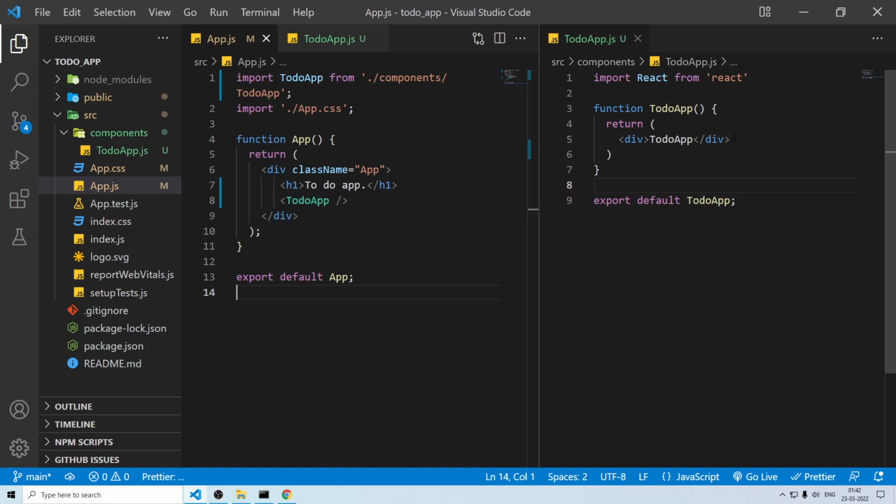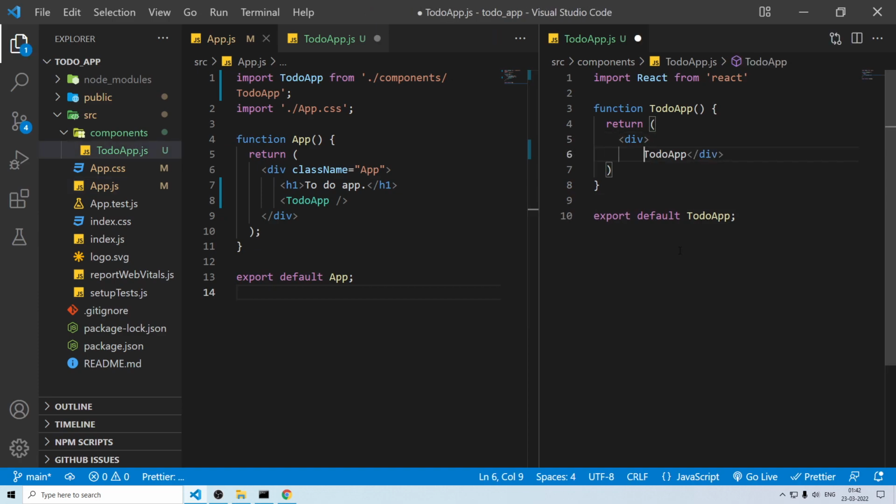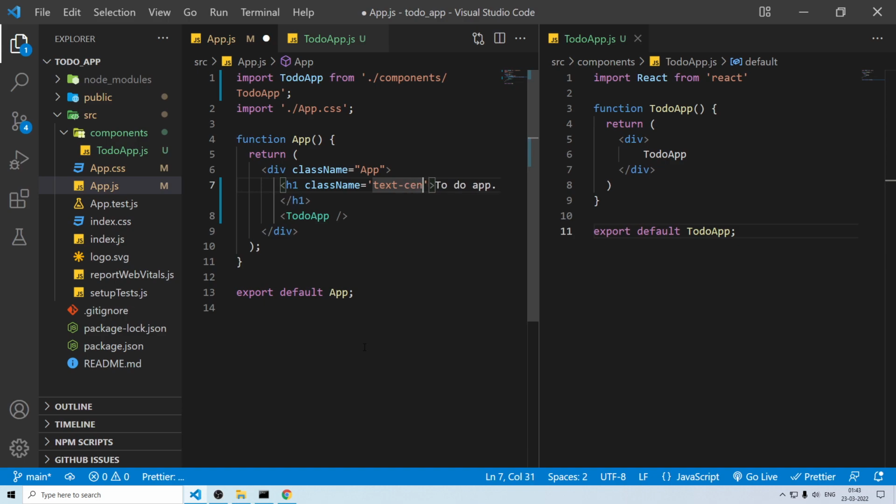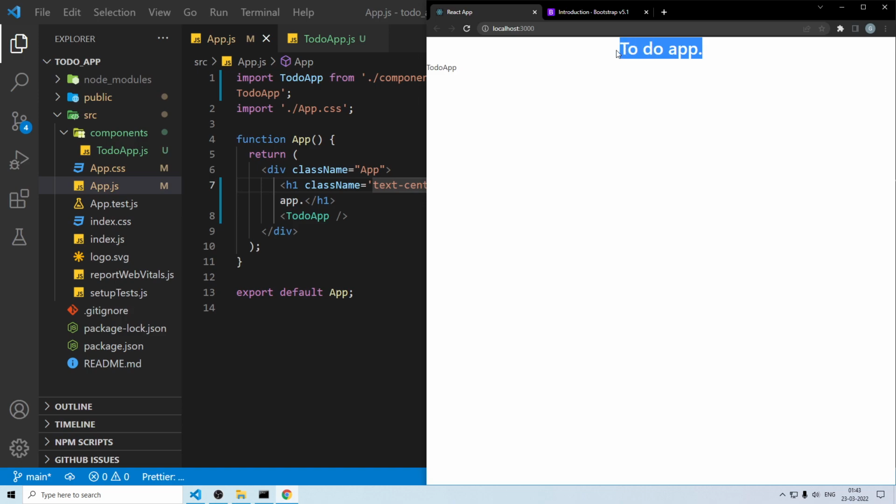Okay, it is showing. And now let me just come here, and we will be designing our entire app inside this particular area instead of saying todo app like this. Okay, now let me just save it, and first let's come to app.js file, and here let's add a Bootstrap className. So let me say className is equal to, first let us say, text-center. Let's save it, and let's go to the browser and see. As you can see, we have made the text come exactly in the center of the page.